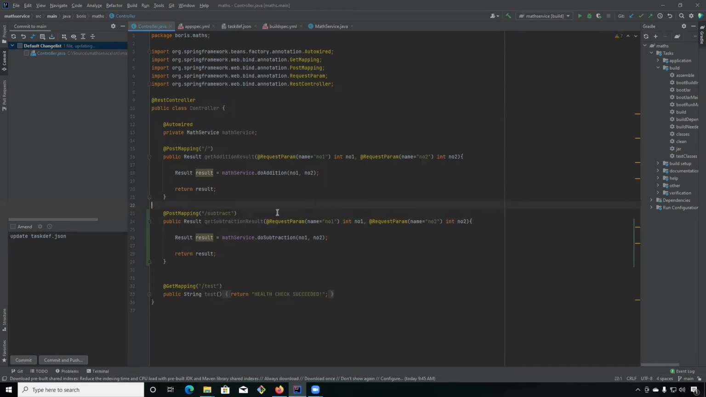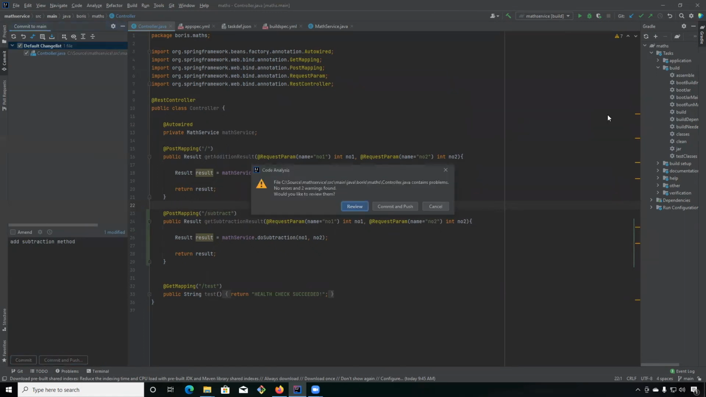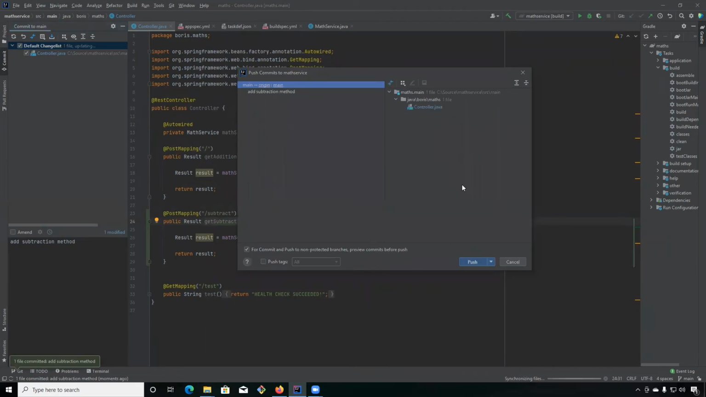Okay, I'll save the change and try to commit the source code. Okay, and I modified the comment. I modified to add subtraction method. Okay, then I commit and then push the source code. Okay, I click the push button.